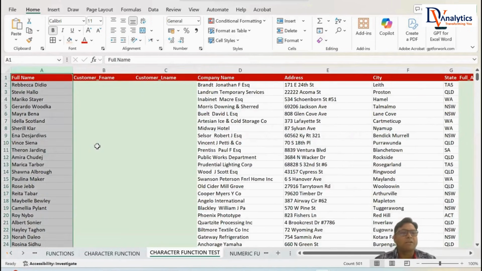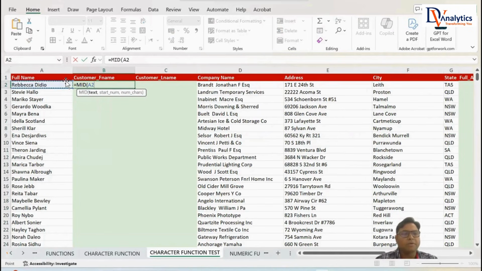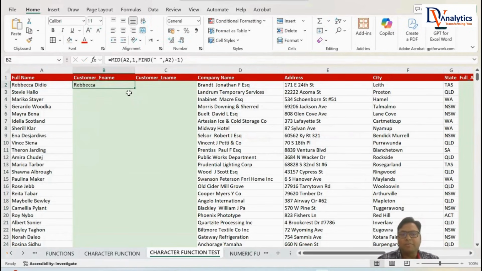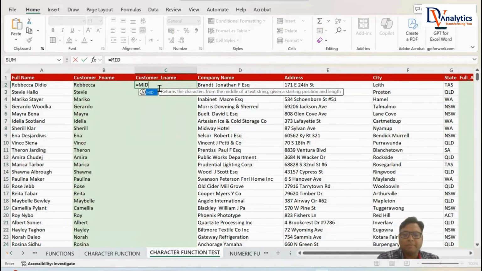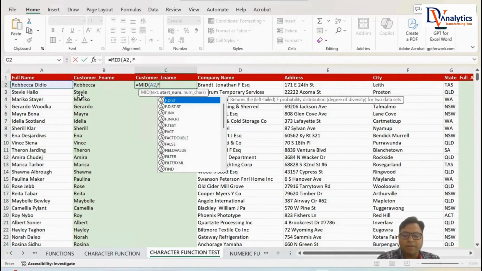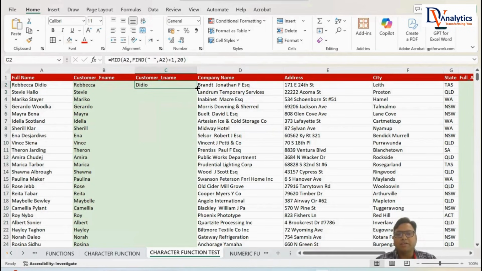Test is given this customer name. You want to get the first name and last name. What will you do now? MID of what? From how many characters will you start? First character to what? FIND of what? Within what? Minus. What will happen now? First. Happy? How to go for last name? MID of what? FIND of what? Of what? Plus. Plus 1 to 20 characters, 30 characters, whatever you want. Did you get the last? Everyone?